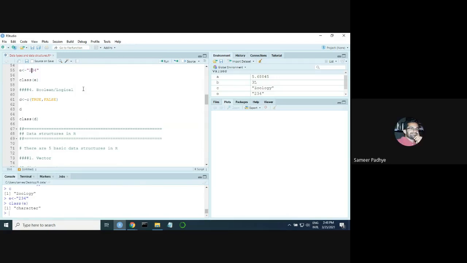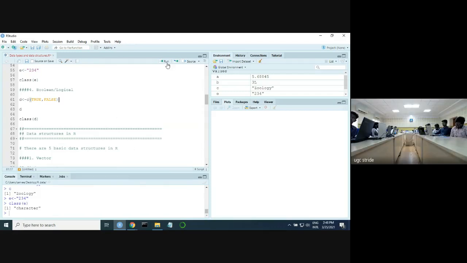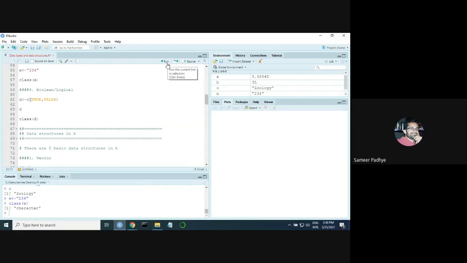Okay. The fourth most commonly used data type in R is called logical or Boolean values. Boolean values are only of two types: either they are true or they are false. All right. So right now, just run this D command. I'll tell you what that C is in just a few minutes. Just run this command and look at the class of this particular D. You'll see that R has assigned the data type logical to it.